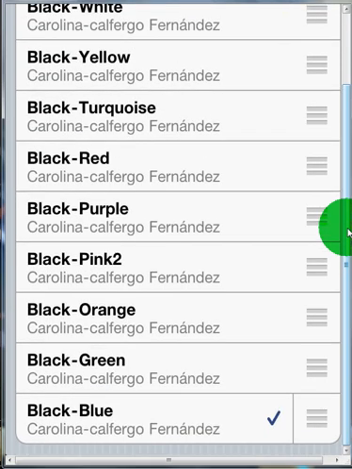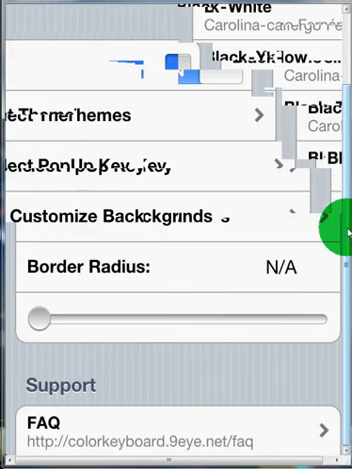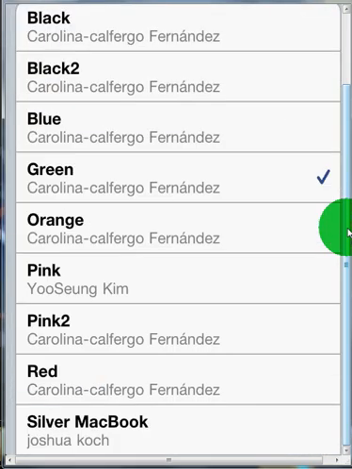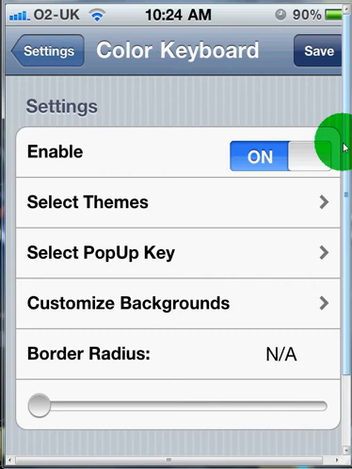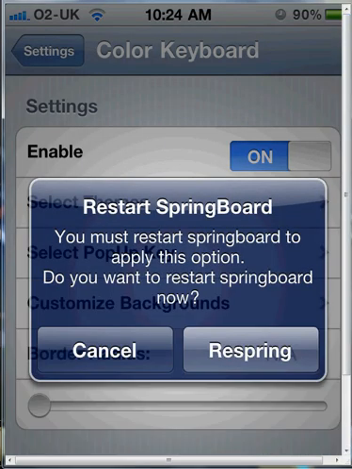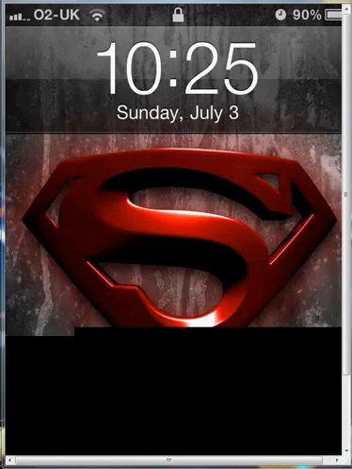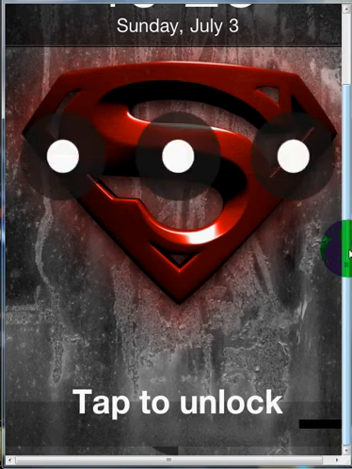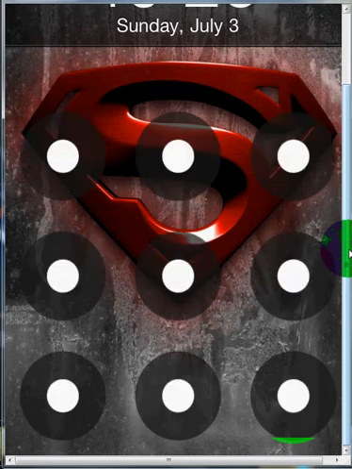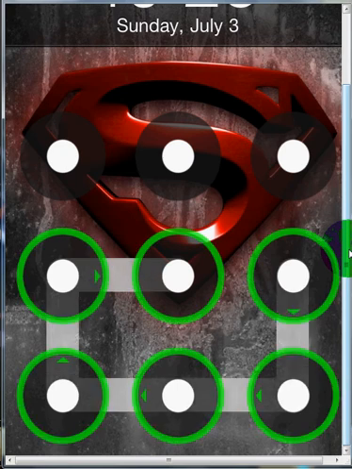Okay, so now I'm going to want to be going to select pop-up key. Let's choose a pink. And now you're going to want to save this. So just press save up here. And it says, do you want to bring your springboard? That's okay. Okay, so that should bring you back to your lock screen. So let me just unlock mine. I'll post a video on how to get the Android lock.